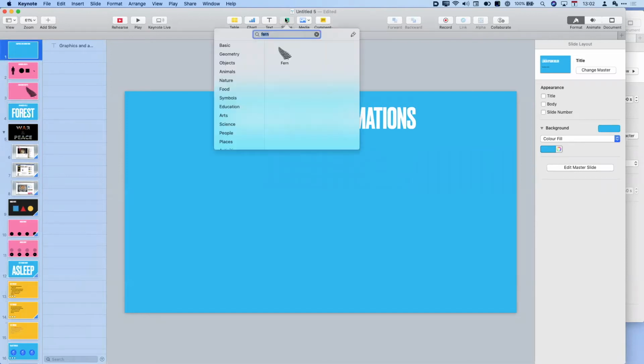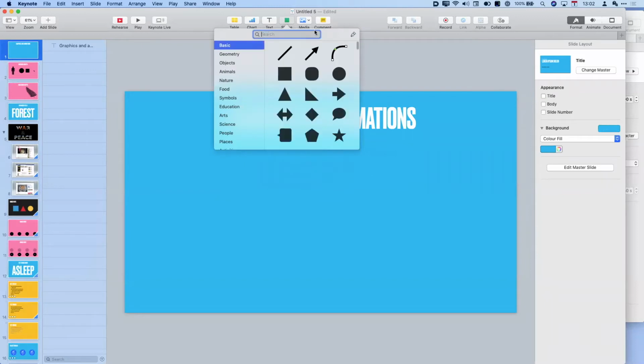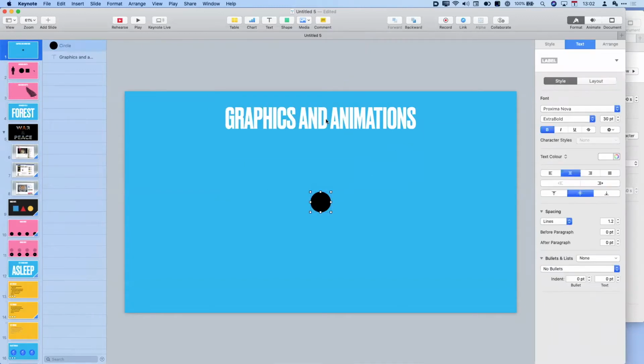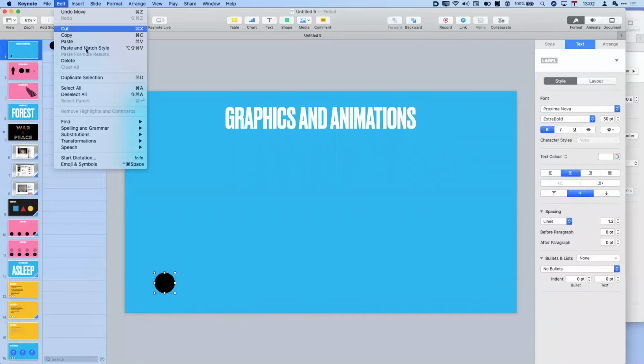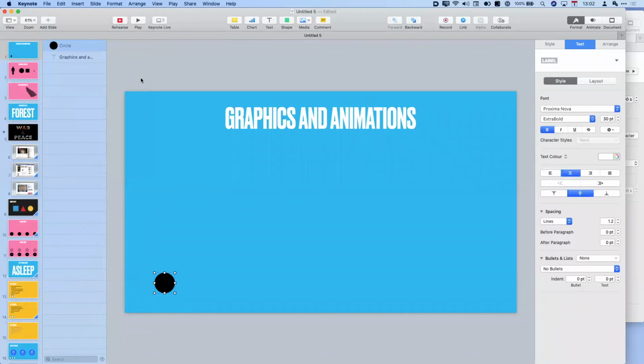So I'm going to take a shape and I'm going to insert a circle, just a simple circle over here. Now, if I want a row of circles across here, I can copy and paste them, or I can use the duplicate selection command. I'm going to use keyboard commands for simplicity. So I'm going to hit Command D. You can see I now have 2 of these objects here. So let's say I want 10 of these objects. I'm going to hit Command D another 8 times. 1, 2, 3, 4, 5, 6, 7, 8.